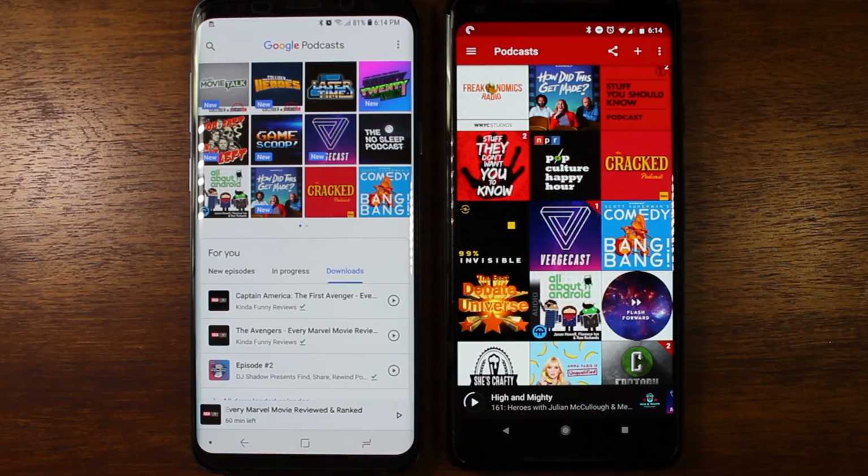I'm bewildered. This is a Google product, yet it doesn't have support for Android Auto. Doesn't have Chromecast support. I don't have a Google Home yet, so I don't know what kind of support there is there, but it's just bewildering to me that Google releases products that don't work with its other products right out of the gate. So what are you doing, Google? Come on, man. So anyways, that's a look at Google Podcasts.